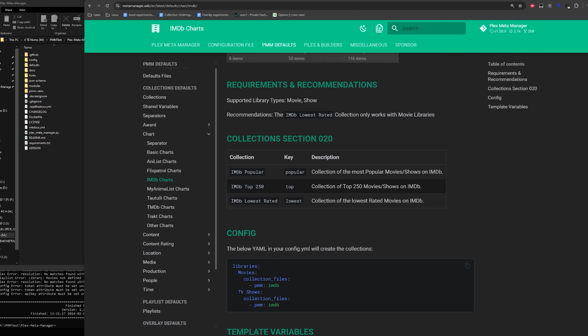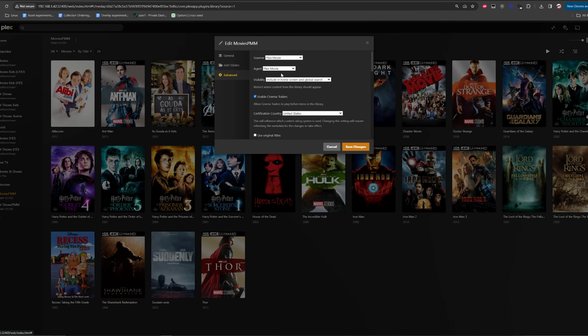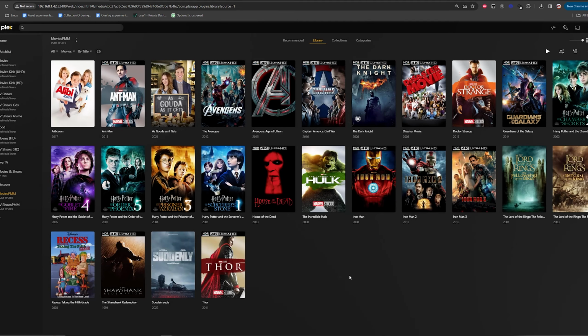In this case, we used IMDb charts. I want to discuss something in light of collections, and it's going to cover a really peculiar Plex behavior as it pertains to collections. Let's talk about default Plex collection behavior in terms of libraries. So if we look at our edit and advanced in collections, I have hide items which are in collections, but the default behavior is show collections and their items.